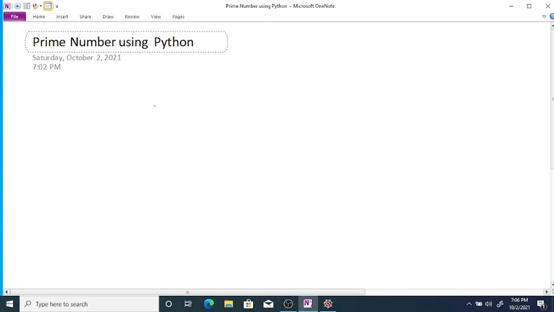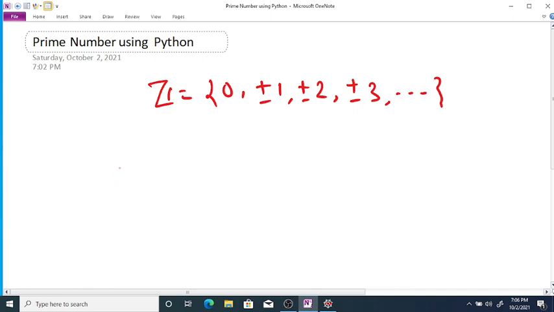The integer set is denoted by this symbol and it contains the elements 0, plus or minus 1, plus or minus 2, plus or minus 3, up to infinity.